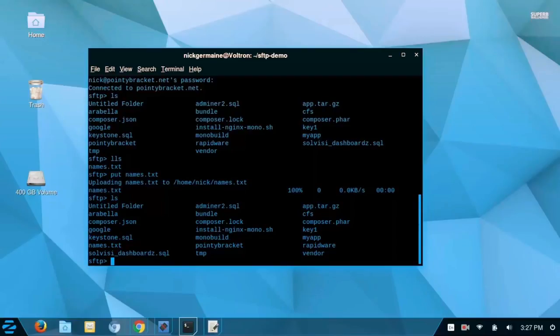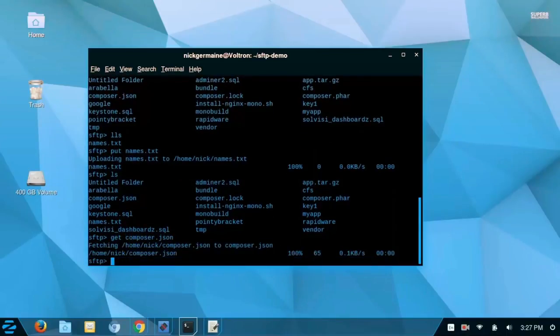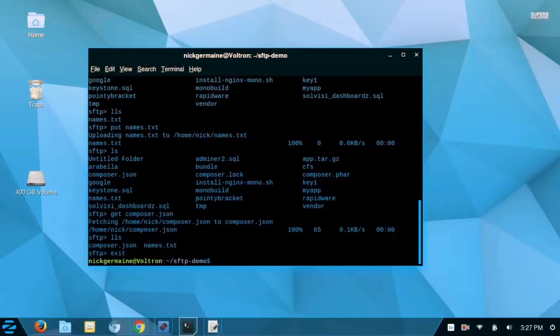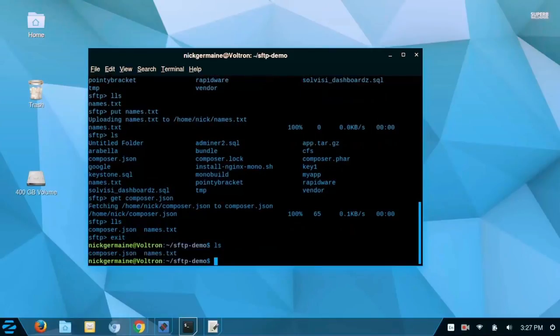I really don't recall any of these files, so I'm just gonna get the composer JSON file. So I'm gonna type get composer.json, and if I run lls on my local machine, I now see that I have that file there. So if I exit and then run ls, I've got that file there.